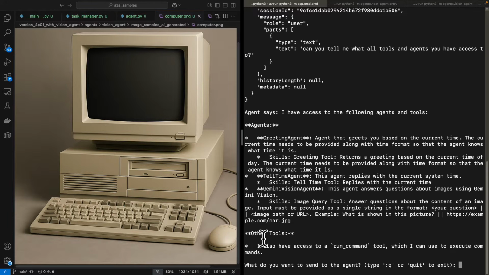And then there are other tools. So basically there's a run command tool which it can use to run or execute commands on the terminal. And this is one of the tools that we expose using the MCP server. So please do look at the previous lecture and you'll understand the context for the other agents and tools that are there over here. What we're going to focus on right now is the Gemini Vision Agent.